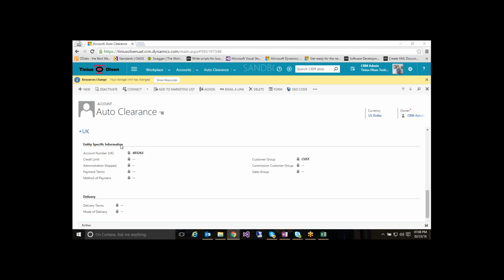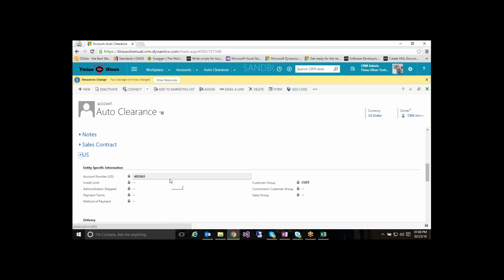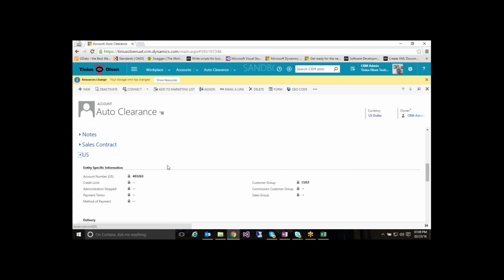So now we also have the account number for UK, which is coming from the UK legal entity of AX, and we also have the account number for India. Also, if you see other fields which are specifically related to the respective legal entity in AX, these fields are integrated from AX. So whatever updates are done in AX, these fields are populated with respect to the respective legal entity. Let's say if you change the account, that is a customer in AX in only the US legal entity, it will change the respective field in this US section on the account form.